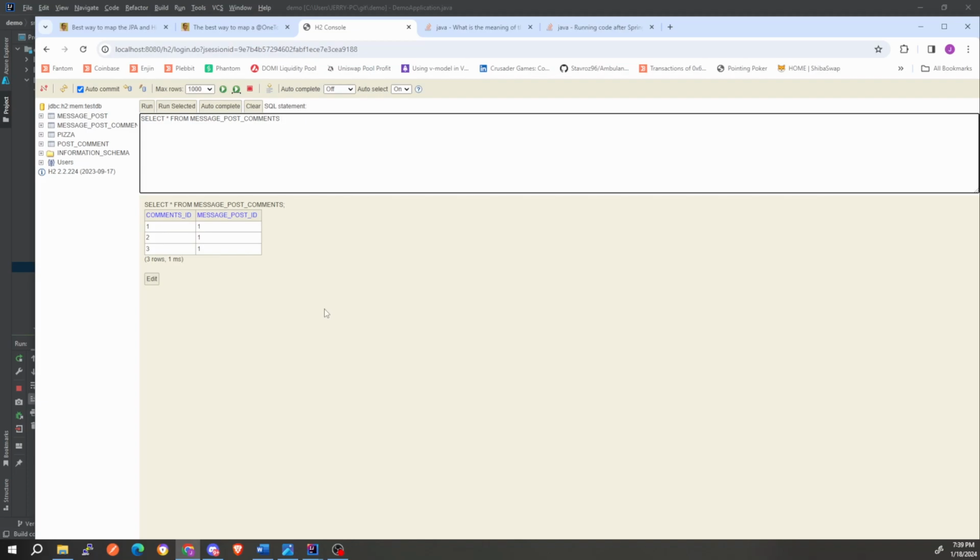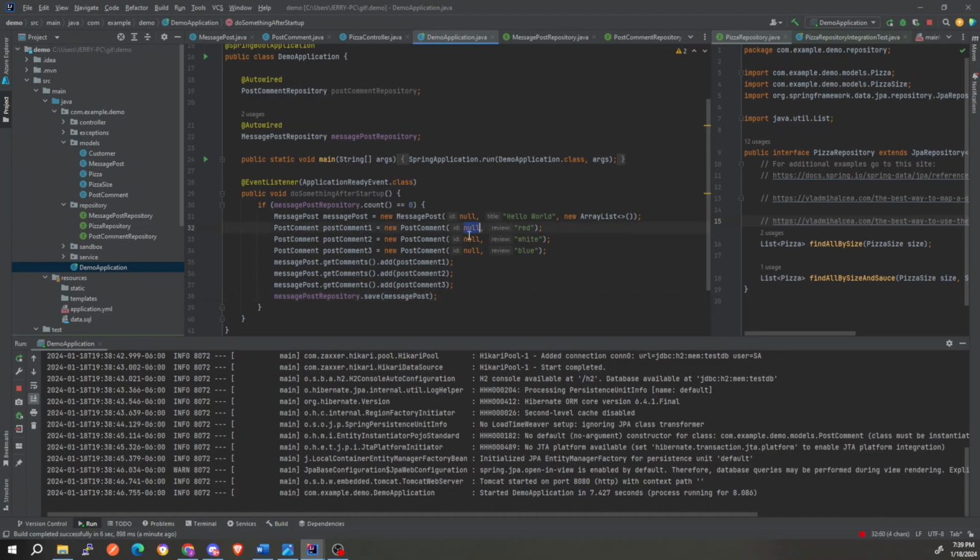That's pretty cool. What if you put IDs instead of null? Would it have those ID numbers? If I put numbers there, it's going to ignore them, because the strategy is identity. I'm pretty sure it'll ignore it. Let's try it out.